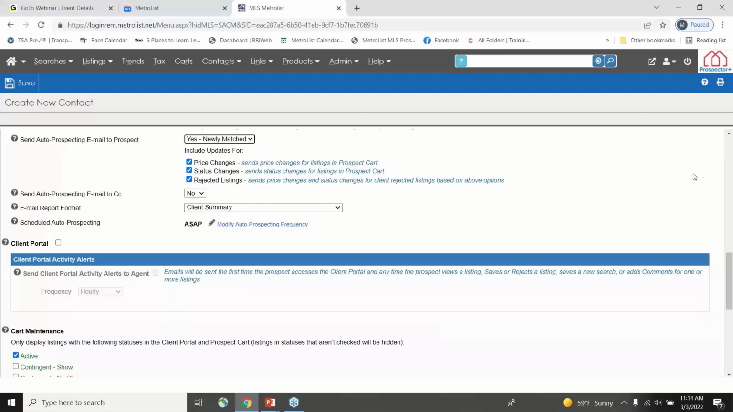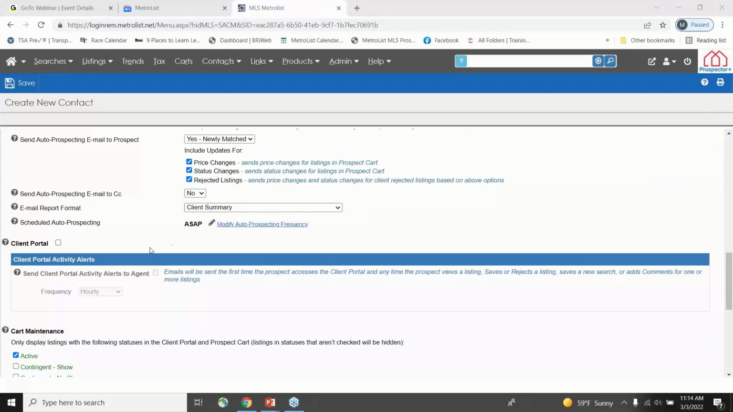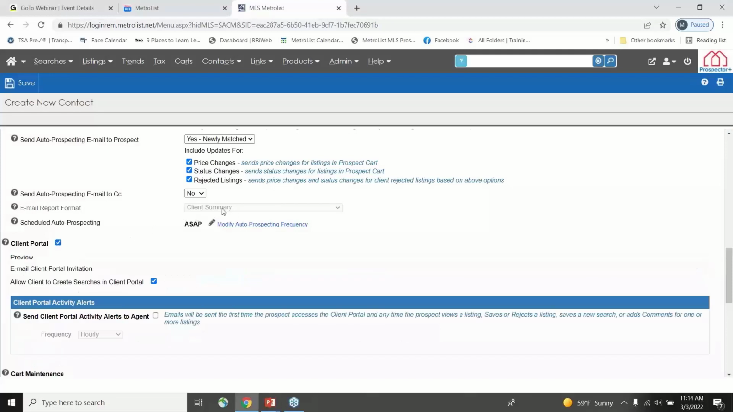And something else you're going to see me move past today is we're not going to use this email report format. This is your standard email report format. We're going to use the client portal, and you can only really use one or the other. The difference is the client portal is interactive. It allows your clients to save and reject listings, write notes on listings, run their own searches. So a lot of you opt to use that these days. So I'm going to be highlighting that functionality, and you're going to notice when I click client portal, it disables the email report format. Now, I always suggest allowing your client to create searches in the client portal. I think that's a great option.